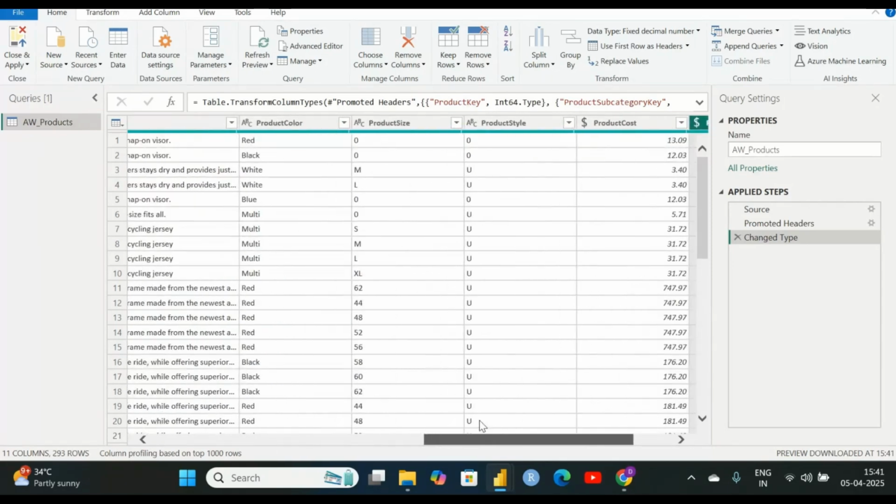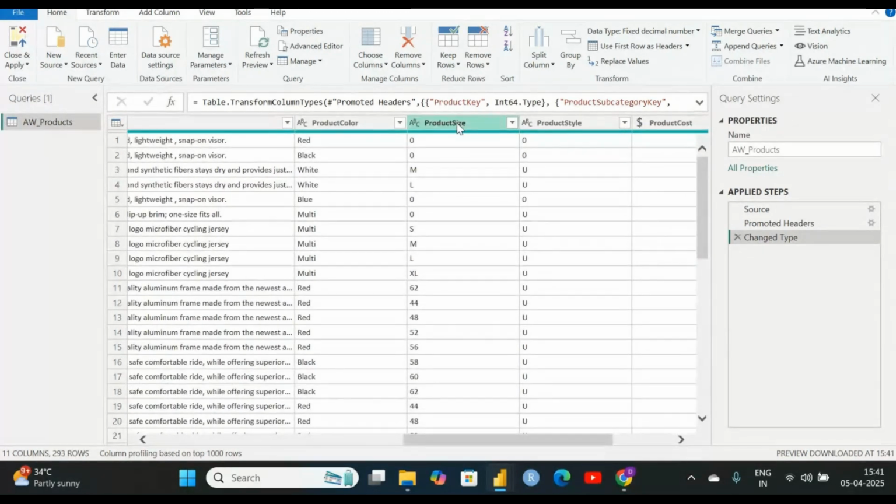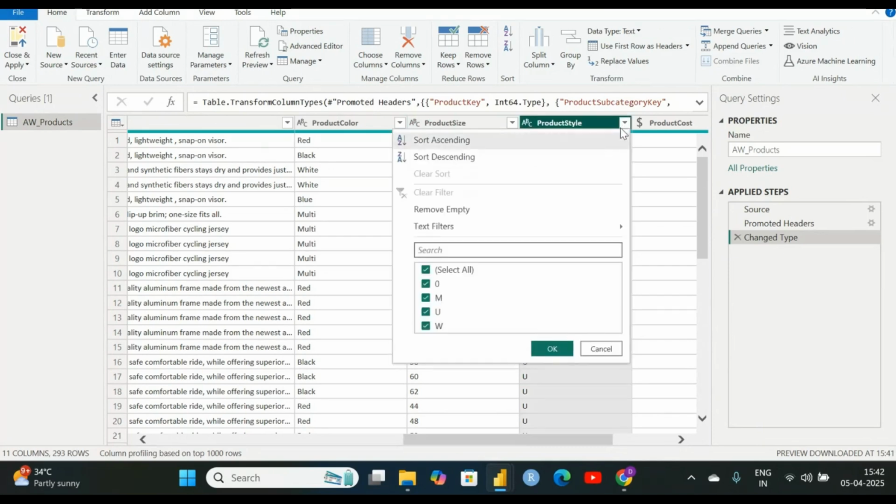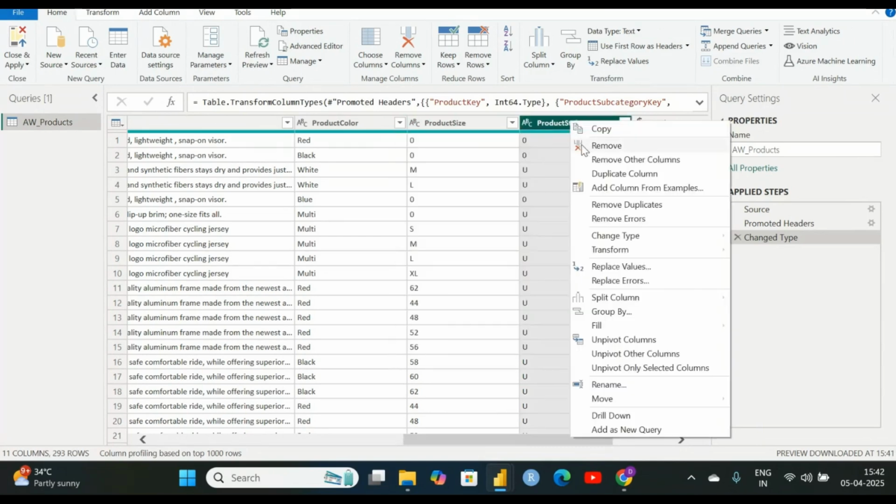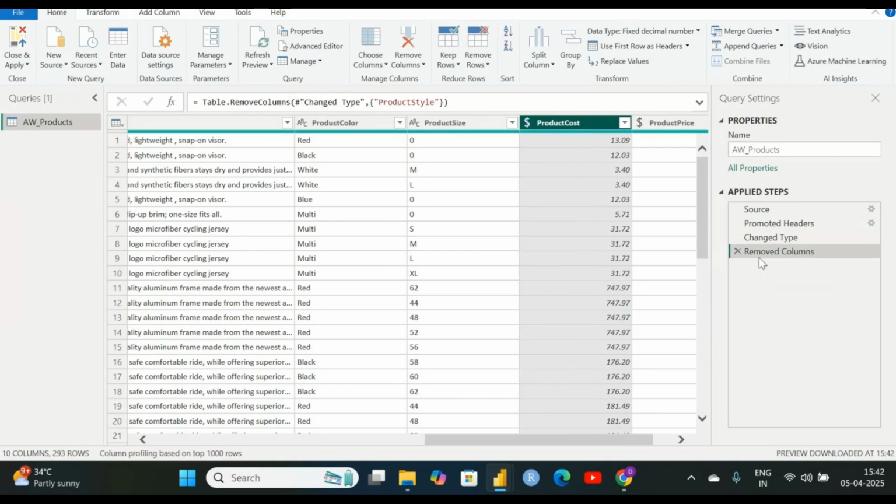Suppose I want to delete these two columns which I don't want to use in my analysis, product size and product style. So I'll just simply click here, and remove. Now, as I remove this, notice another step got added here. So applied steps is a very powerful feature in Power BI that really helps us in looking back at the changes that we have made to our data.